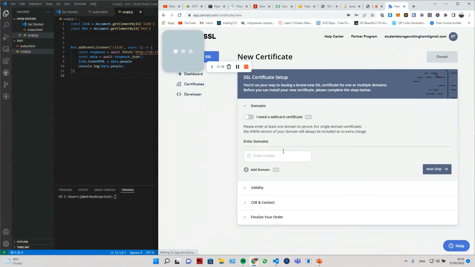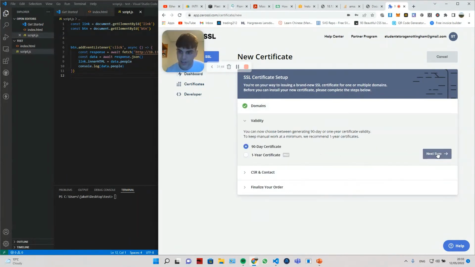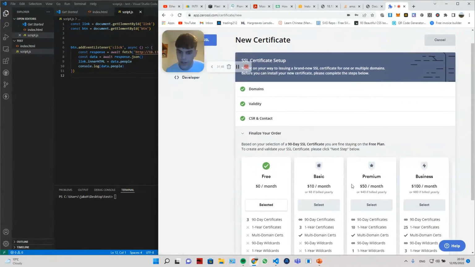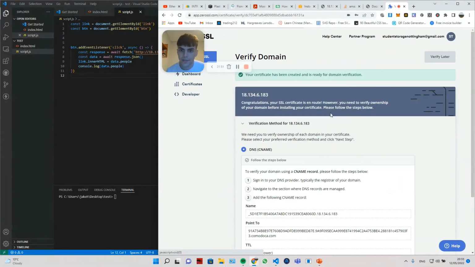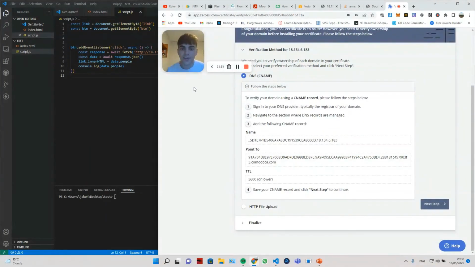Right, so yeah, I think it should still be copy and pasted in. Remove the HTTP bit. Next step, we're going to take a 90-day certificate, auto-generate, finalize your order. Got the free tier because it's a new account. And there we go. Right, so now we need to verify it.